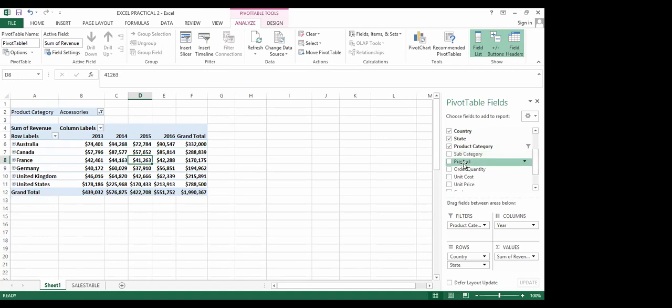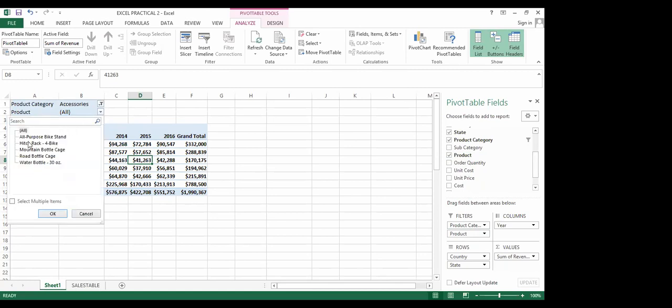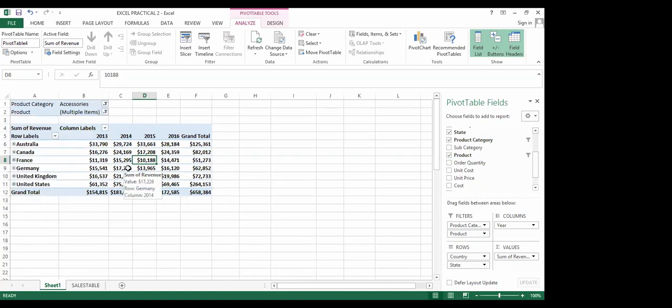Let's say products. Now, products. We have all purpose bike stand, we have all that. So let's say we just want to know for mountain, or let's say all purpose bike stand. Can you see something changed again?